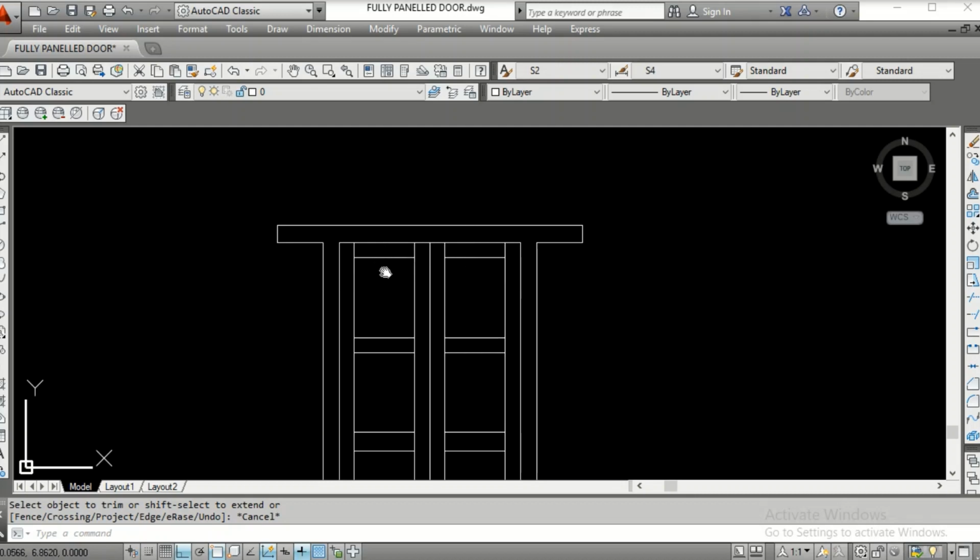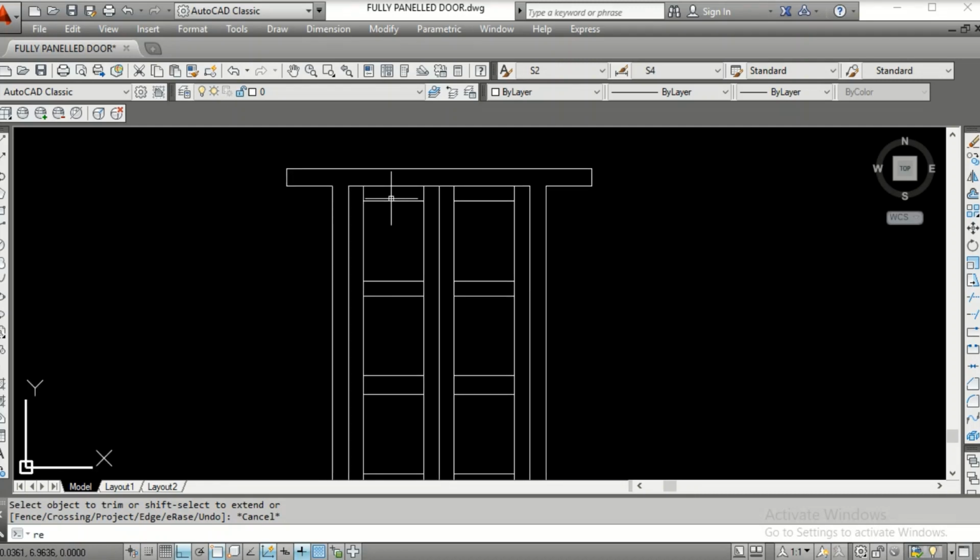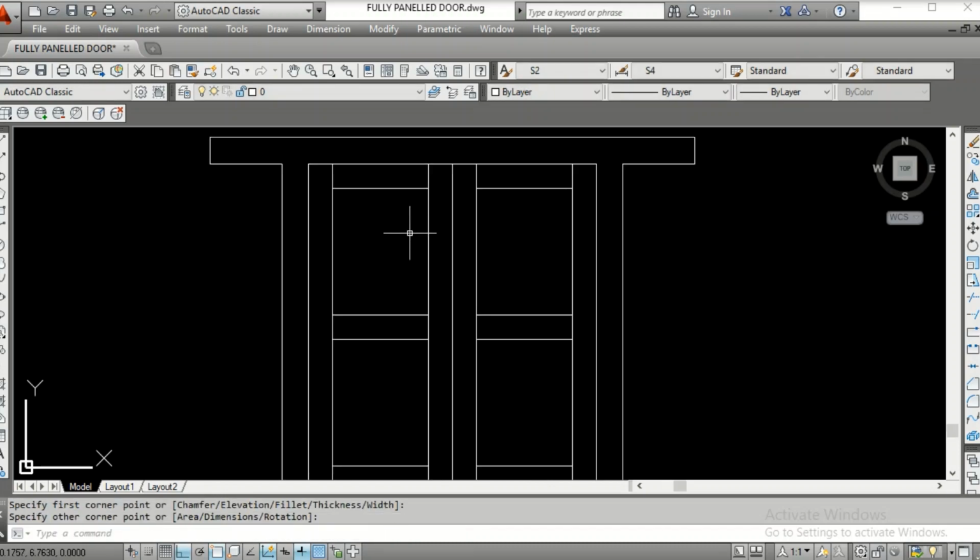Now put the panels. Go for rectangle command, REC, select one of these panels here. Go for offset and say I'll go for 0.5. Click on the rectangle, click inside. Offset 0.05. Okay, so to make it look real, you have to join these corners here.